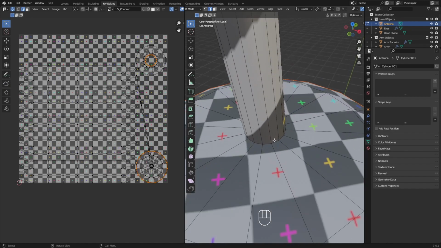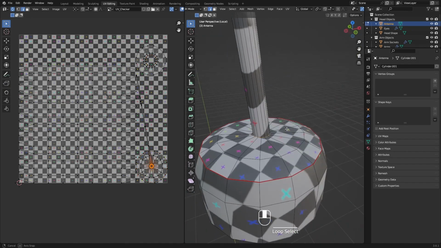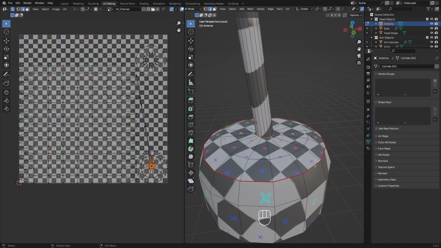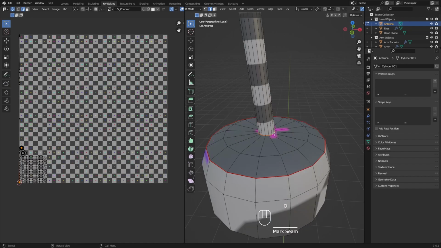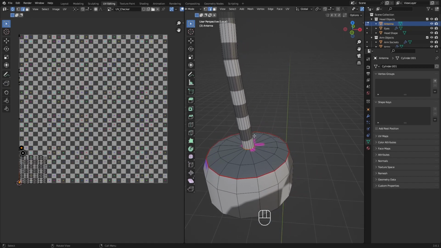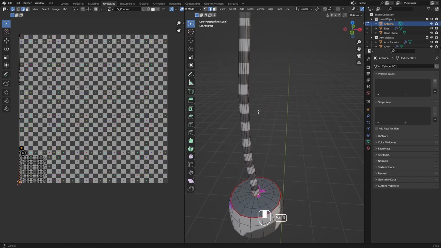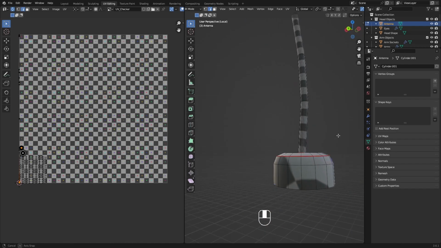So another part that we are going to cut is the base of the antenna right here. So Alt click or double click, select the loop, and then Q, mark seams. All right. Now we need to cut, let's see, behind here.